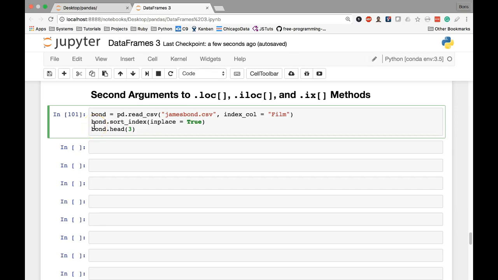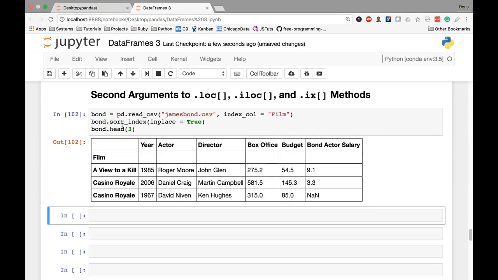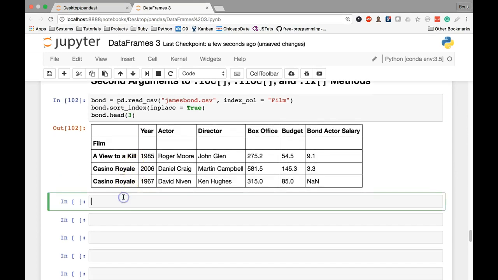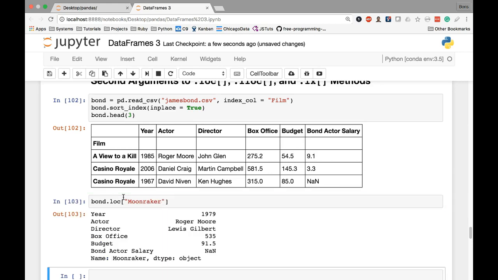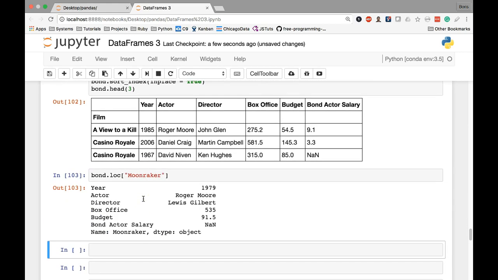Alright, in this lesson I'll introduce second arguments that we can pass to the loc, iloc, and ix methods. Let's begin by re-executing our code to import our James Bond data frame. And we'll have that sorted index of film names on the left. So far we've been doing simple extractions. For example, with loc we've been saying, let's pull the film Moonraker. And by default it's going to extract all of the values for that row.